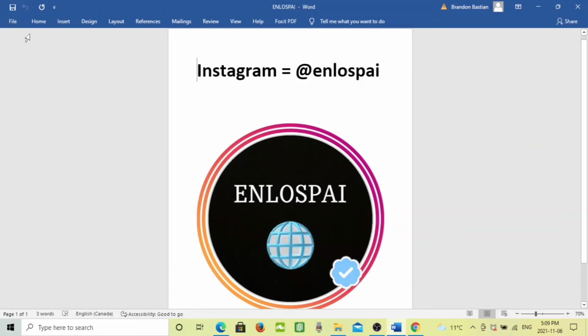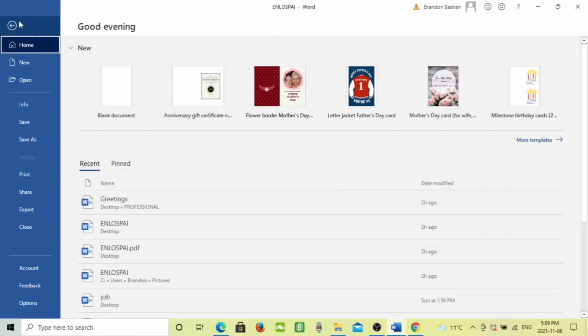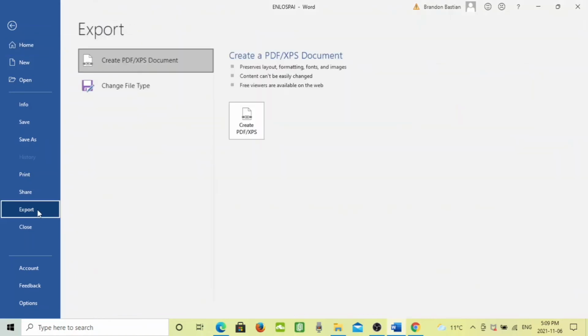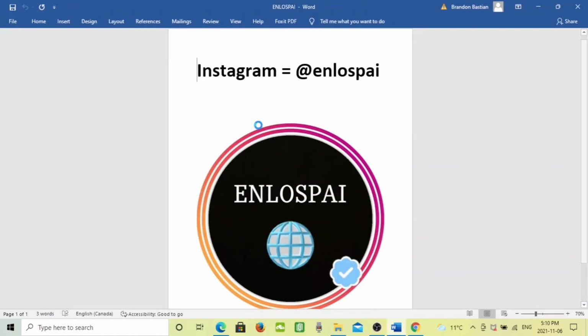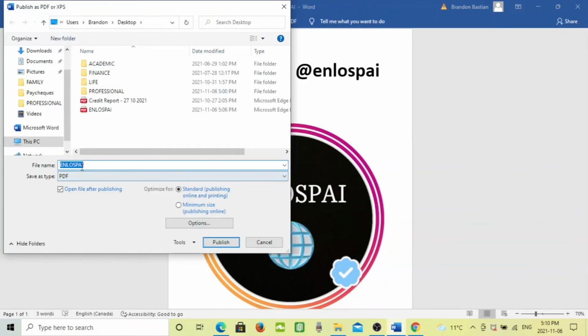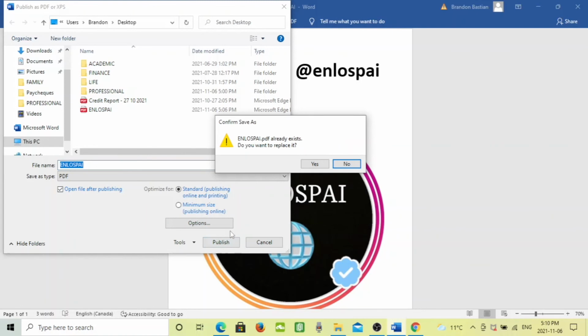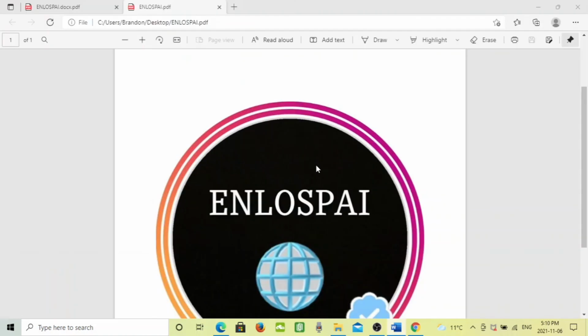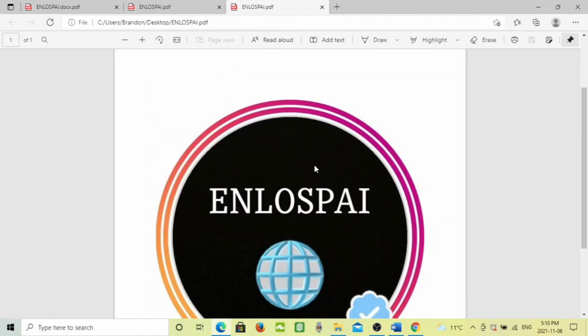For this third method, we'll press File, and then we'll go to the Export tab. From here, we can create a PDF/XPS. And very simply, we'll save the file as a PDF and publish. There it is.